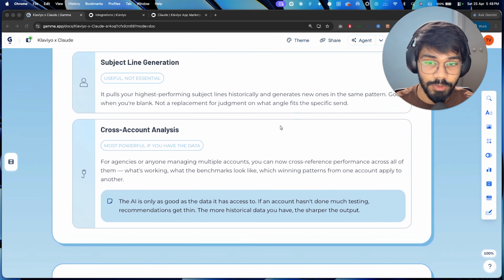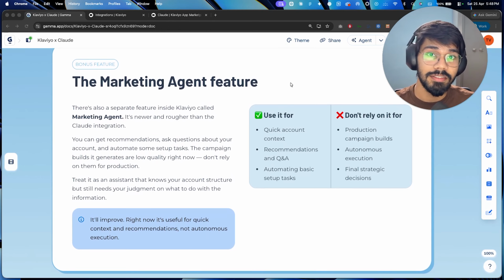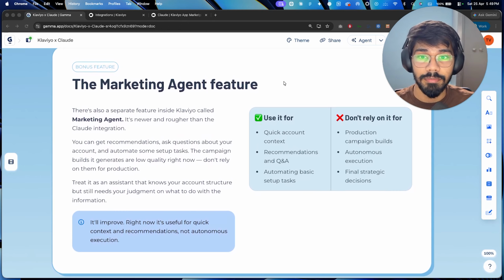The AI is only as good as the data it has access to. So if an account hasn't done much testing, the recommendations will be weaker. The more historical data that you have, the sharper the output will be. And this is a bonus feature that Klaviyo added, the marketing agent feature.